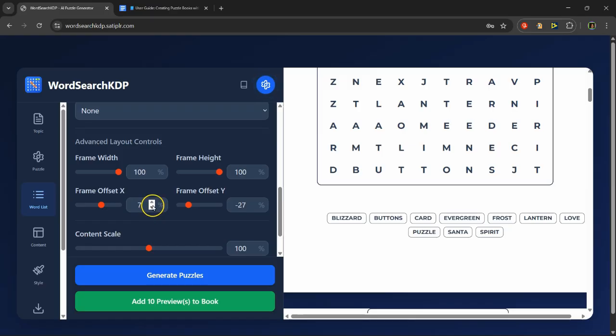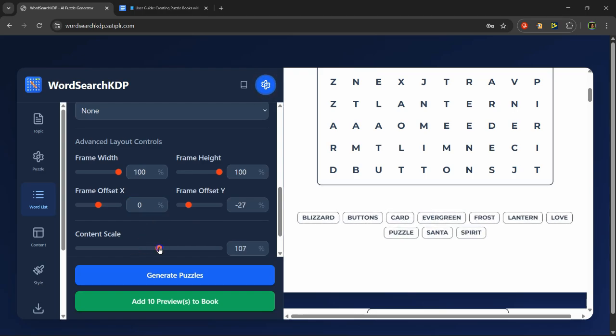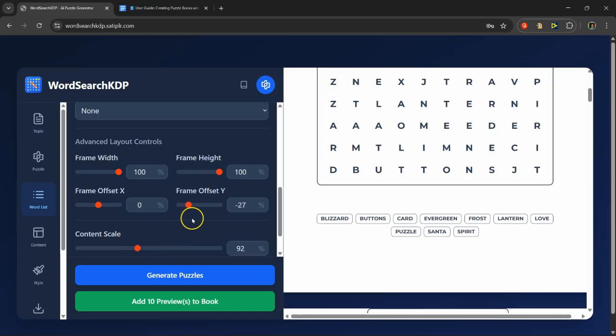Oh, for God's sake. Okay, right. And this, you can make it bigger, smaller. I think that's good.